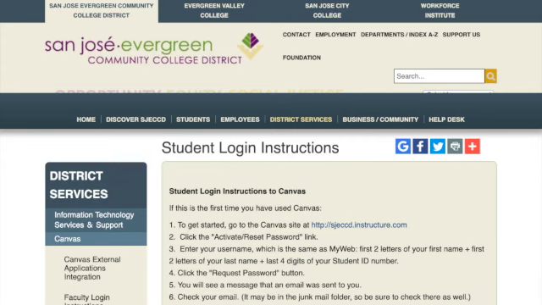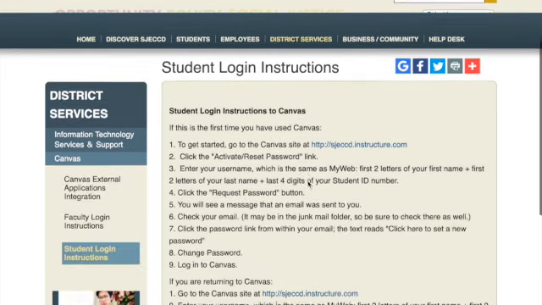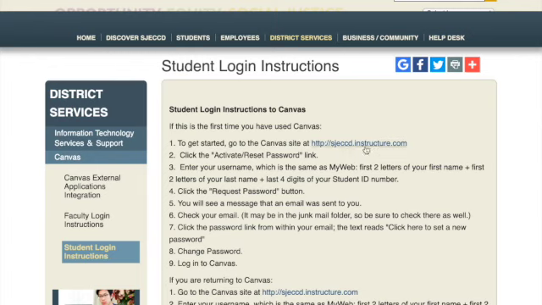If you're going to log into Canvas, which is where we will access all of the course assignments, materials, and lectures for this course, the first thing you're going to do is go to the San Jose Evergreen Community College District Student Login Instruction webpage. Then you'll see a direct link to the Canvas course, which I've highlighted with the pointer. You'll have to activate your password. You'll have to enter your username and then click the request password link.